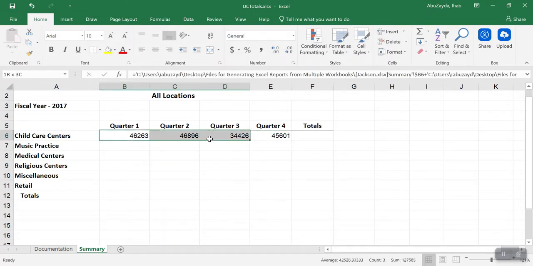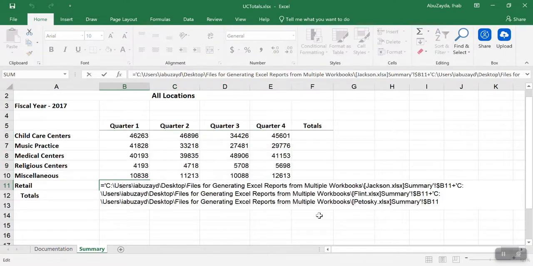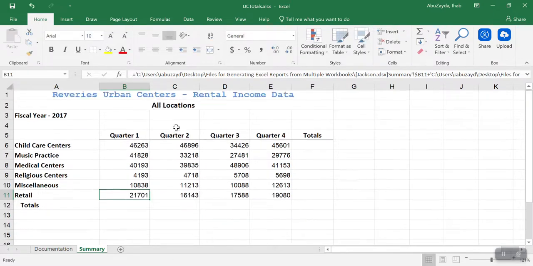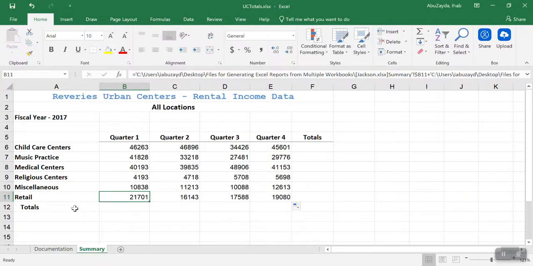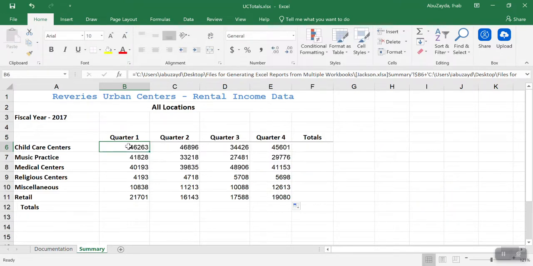Okay, so let's try it. Let's copy this using the fill handle. And perfect, it's working. Because remember, you have to remove the $ sign beside the row number to allow the row number to change. So again, this is all locations. So we have three different files: Jackson file, Flint file, Petoskey file. All of these three files feeding this one file.